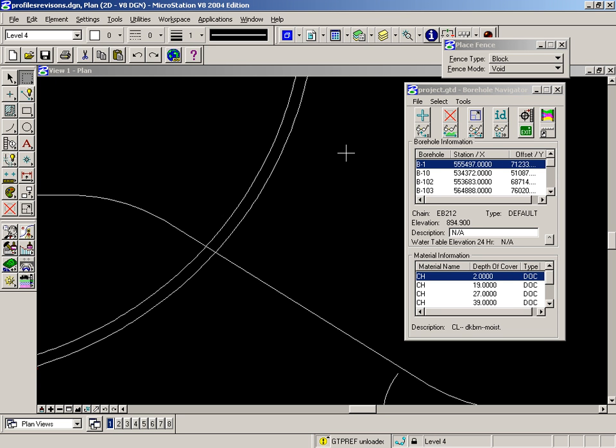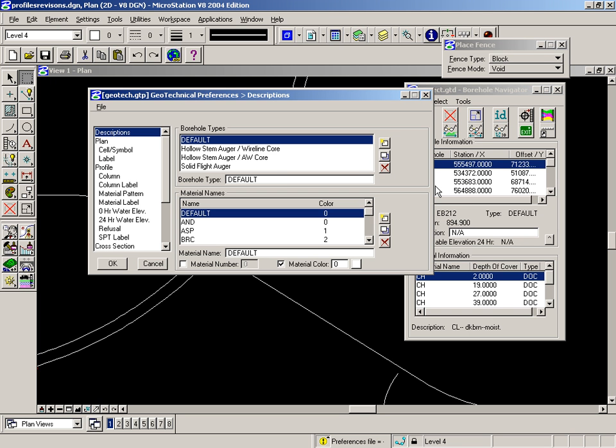Geopac's Borehole Navigator facilitates plotting boreholes in plan, profile, cross-section, and three-dimensional views. Once a project has been opened up containing boreholes, a preference file needs to be selected that indicates how each borehole will be represented in the plan view. This is done by selecting the File Preference option and reviewing the plan settings.